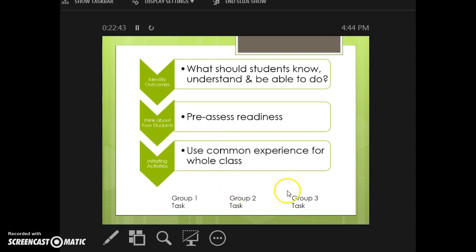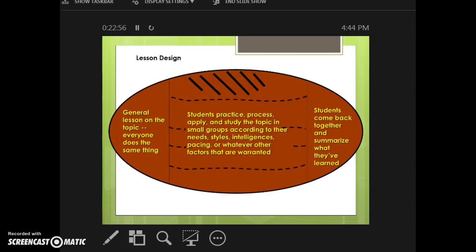And you would start with a whole class experience that would sort of frame for kids what the lesson is about and make sure that everybody understands the primary learning goals. So you're going to practice creating a tiered lesson plan using the quote-unquote football model. So you can see here your introductory set. Everybody's together doing the same thing, introducing the learning goals and getting them interested and hooked.